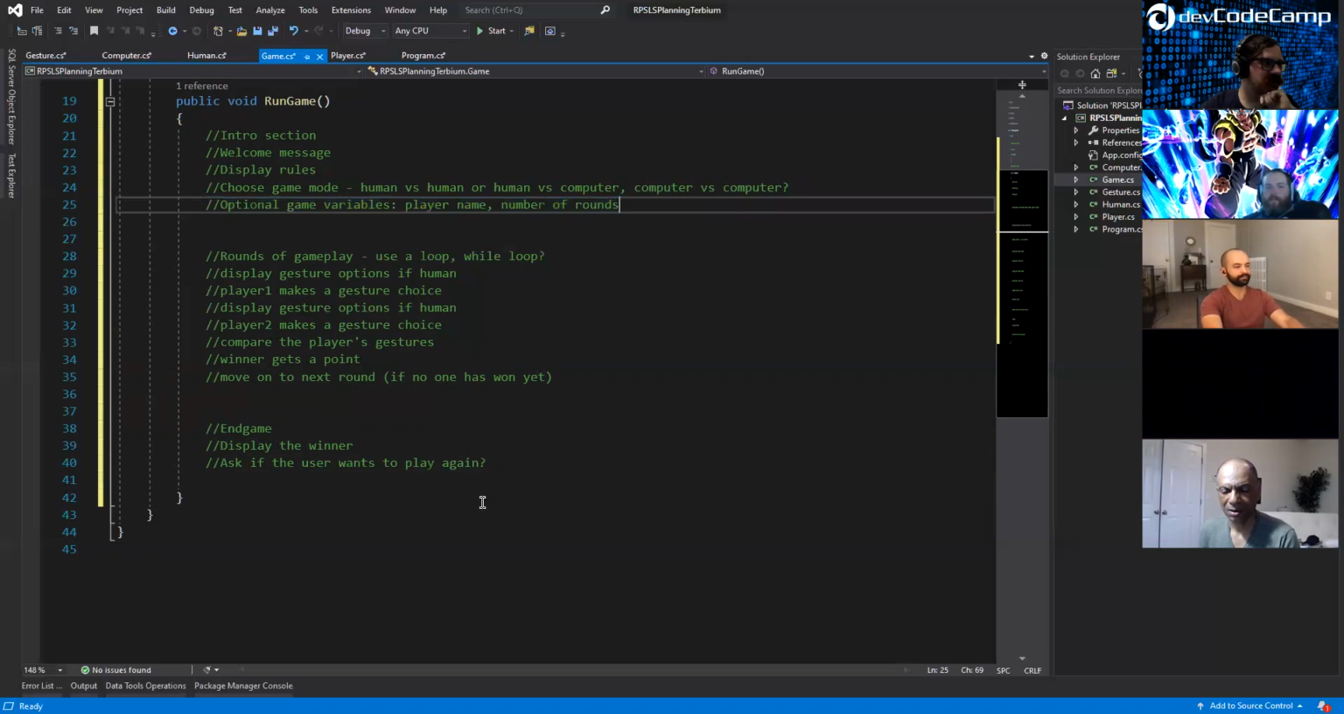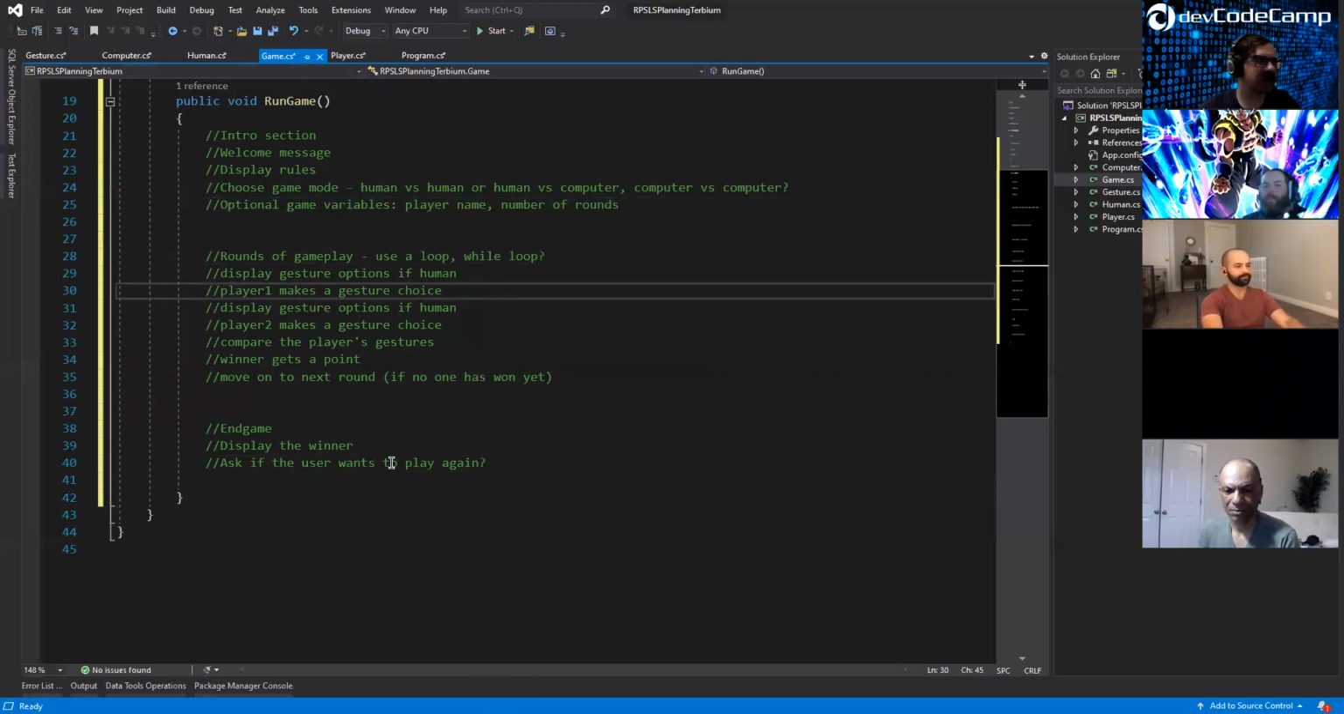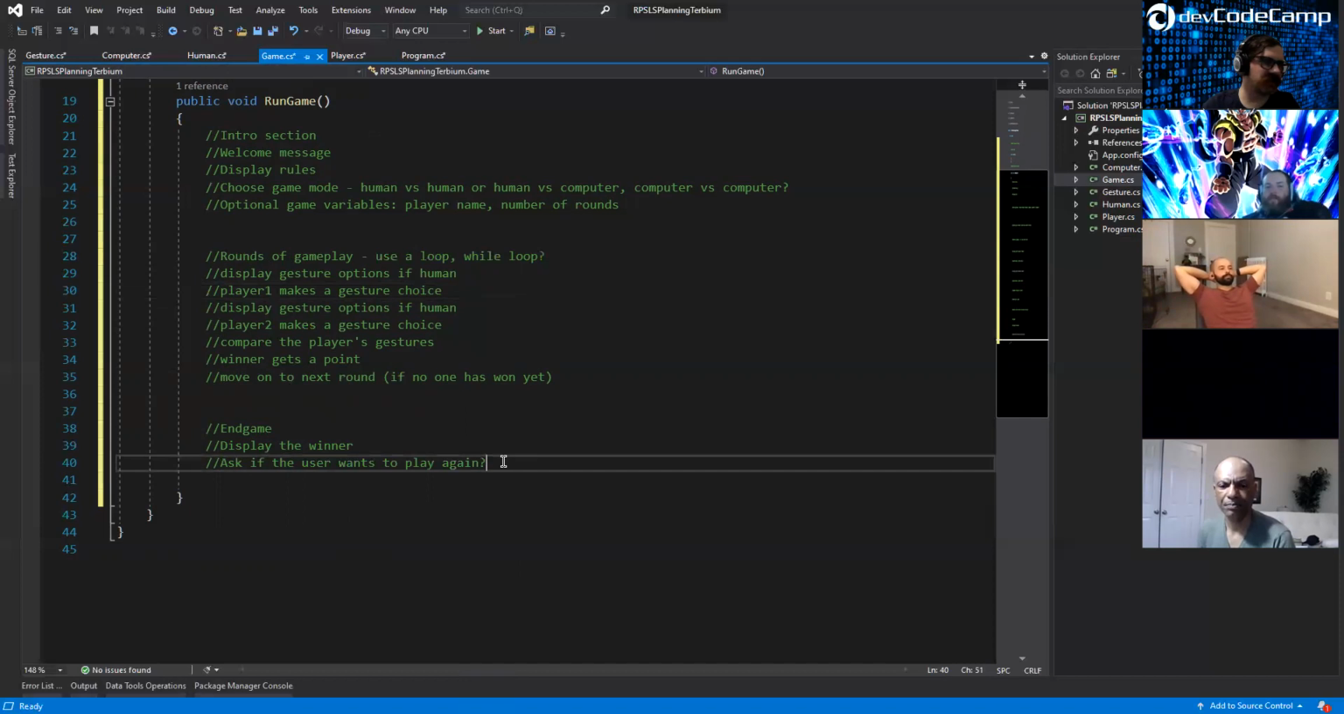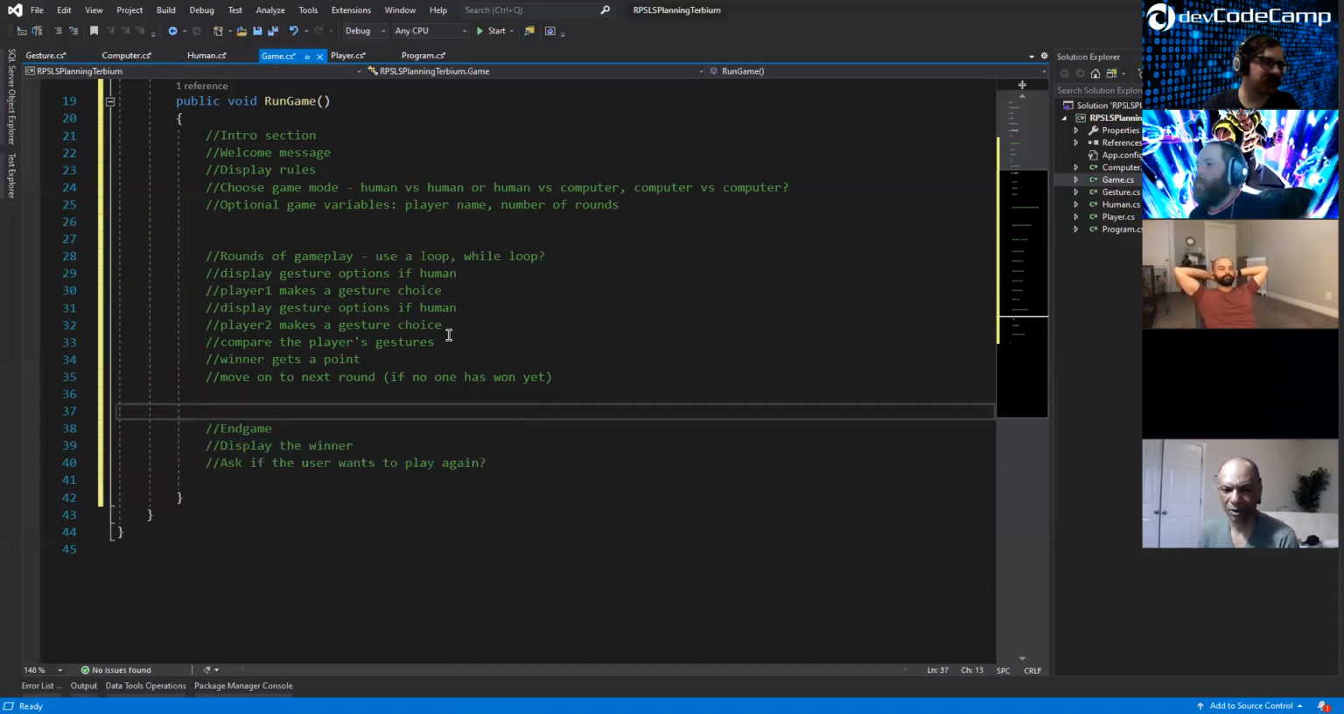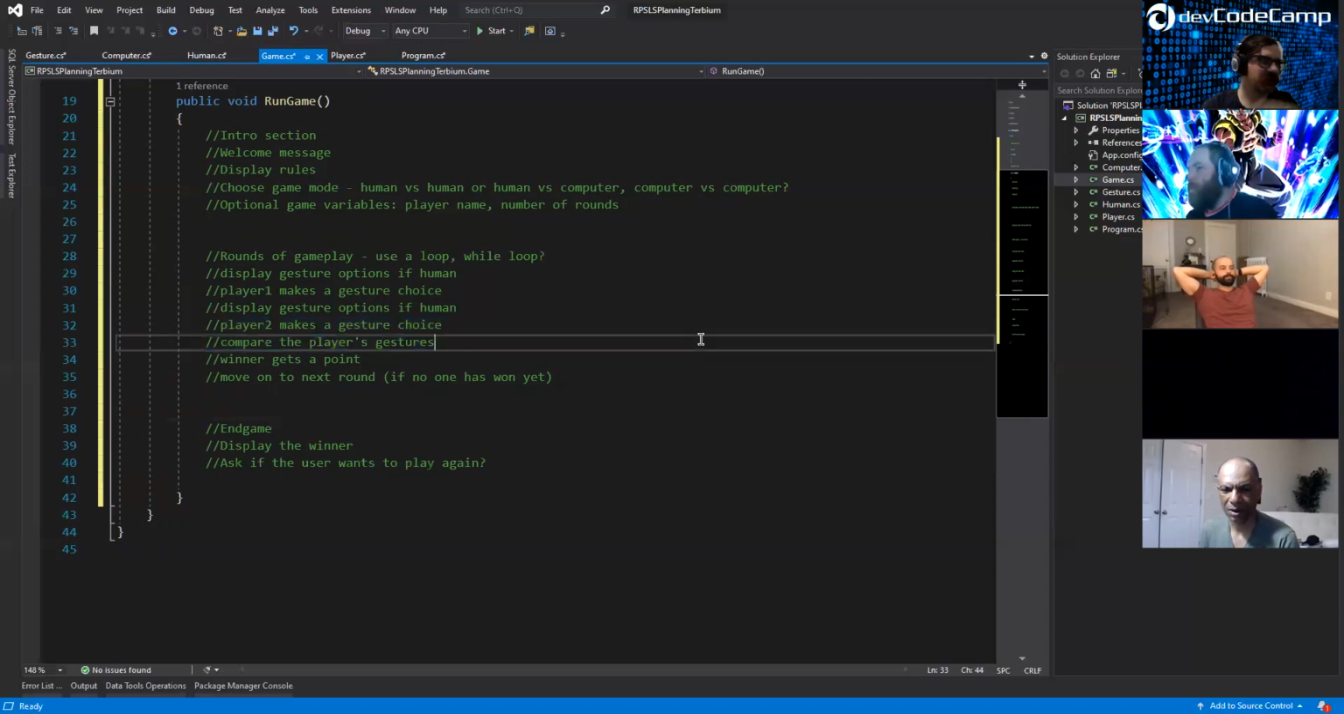So once you've figured out your preferred flow for the game, then start to think, okay, what do I need to tackle first? What would be a good idea to jump into, and what can I leave for later? Because you don't want to end up spending half a day on this if you still aren't comparing the players' gestures. So once you have a good idea of how your game is going to flow, then think about what might be the best thing to tackle first.